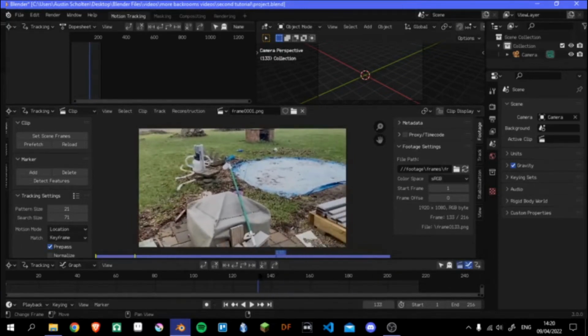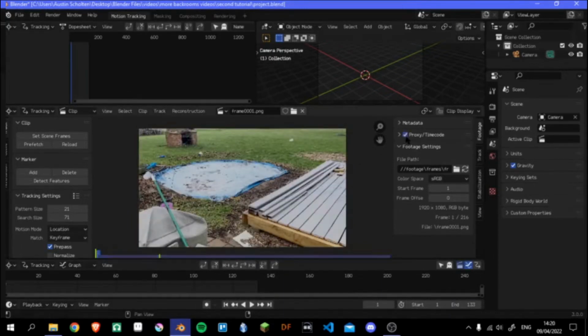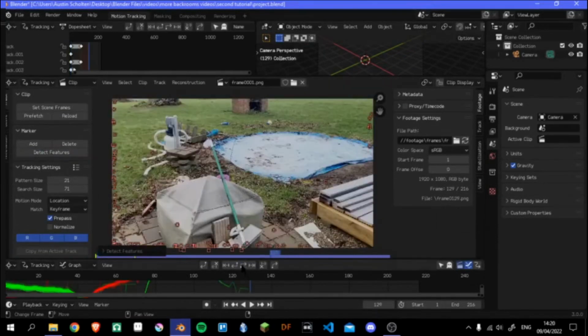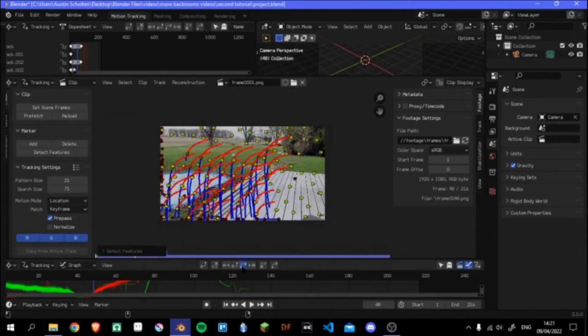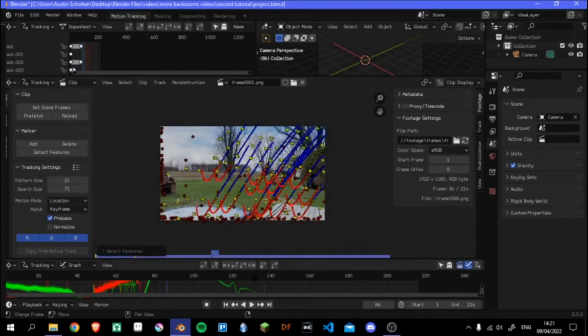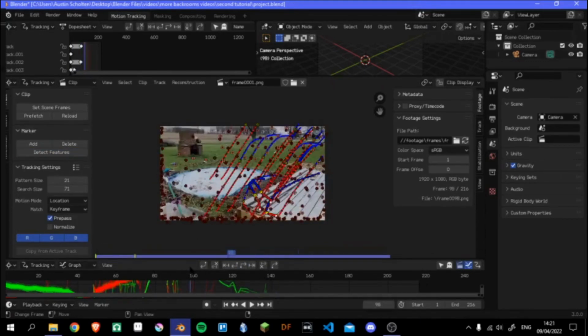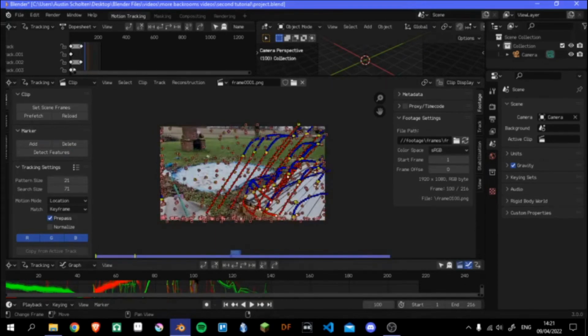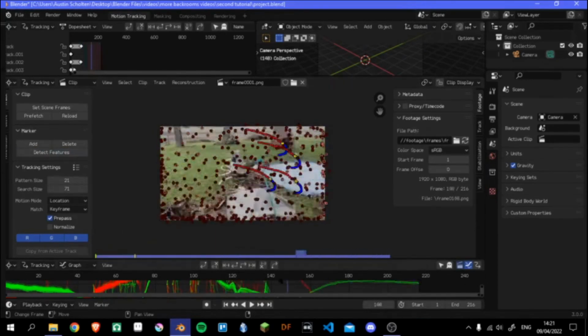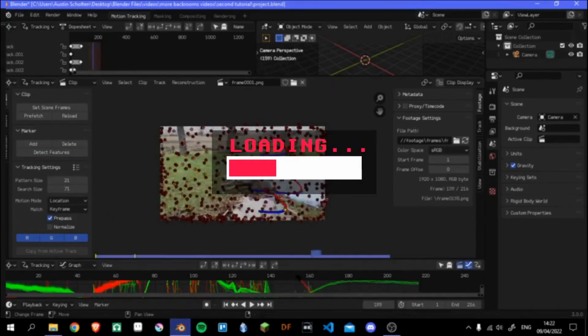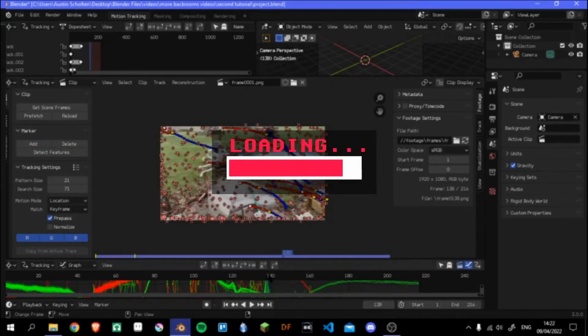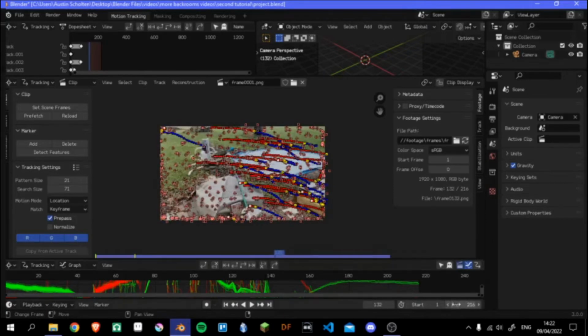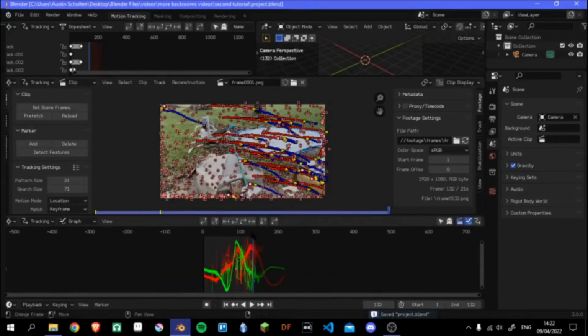This is what you're gonna use to do your tracking. So to track things, I recommend just hitting detect features, track them forward as far as they go, and then once they start disappearing, do it again, and just keep doing it again and again and again. It takes a while, but it's good, and it gives you a lot of data.